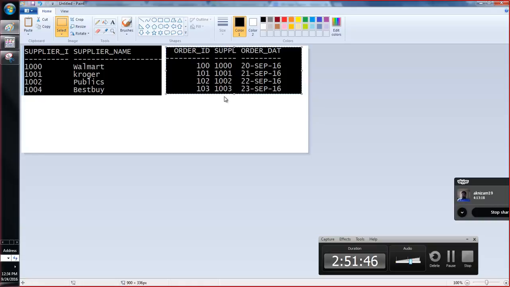Now the third order is from Publix, but we have another order that is from an unknown supplier because it's supplier ID 1003, we don't have it in the first table. Is it clear? And in the first table, we have a supplier that doesn't have any order. Now let me do a full join of this. So the reason I wanted to bring this is so that I can show you the full join. Now let's go there.